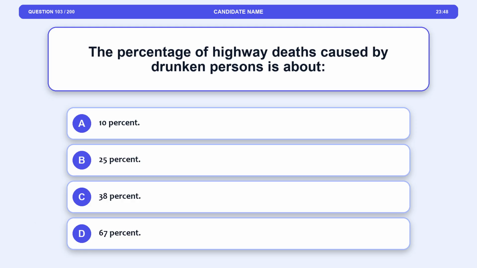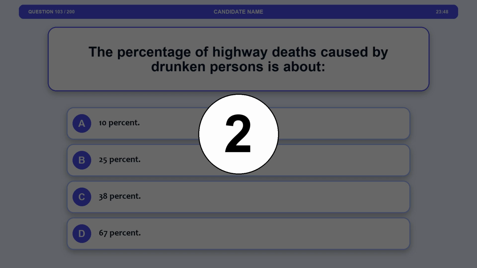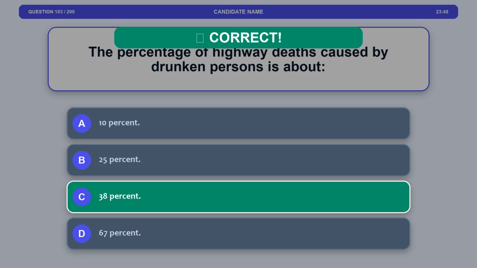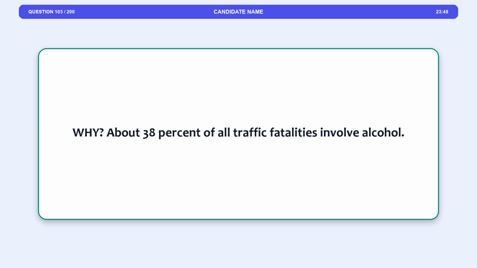Question 103. The percentage of highway deaths caused by drunken persons is about: Option A, 10%. Option B, 25%. Option C, 38%. Option D, 67%. The correct answer is option C, 38%. Explanation: about 38% of all traffic fatalities involve alcohol.